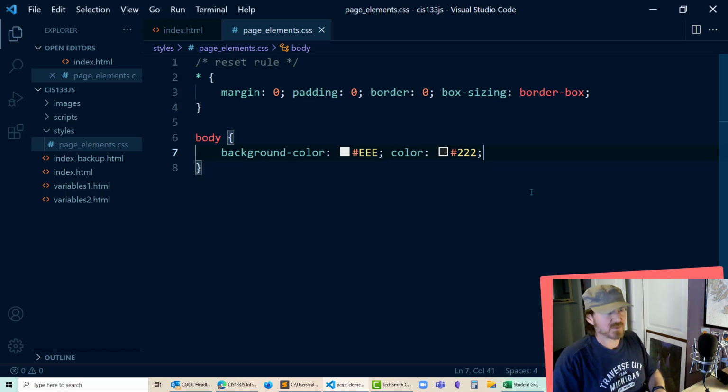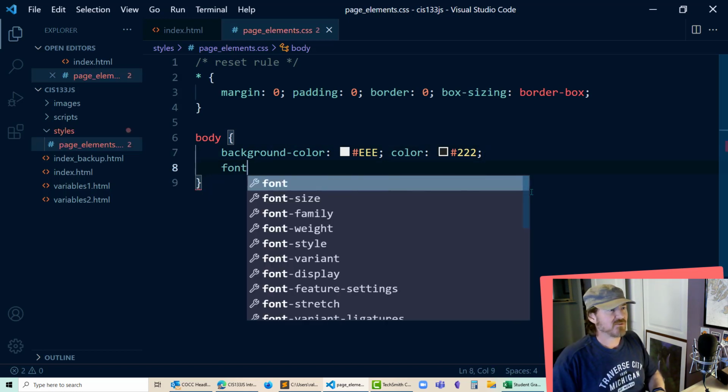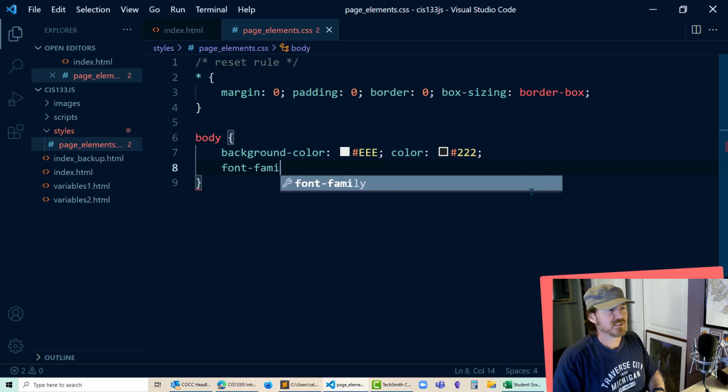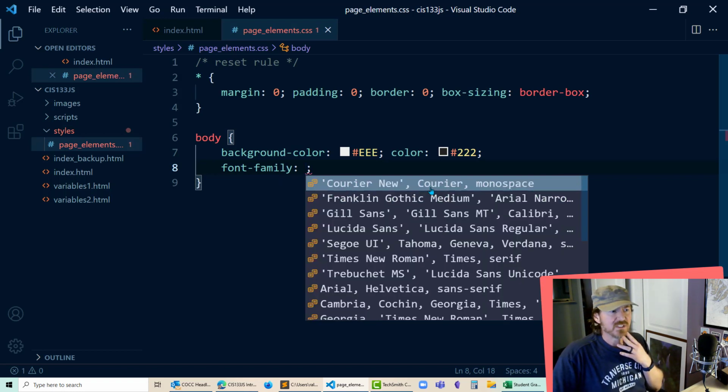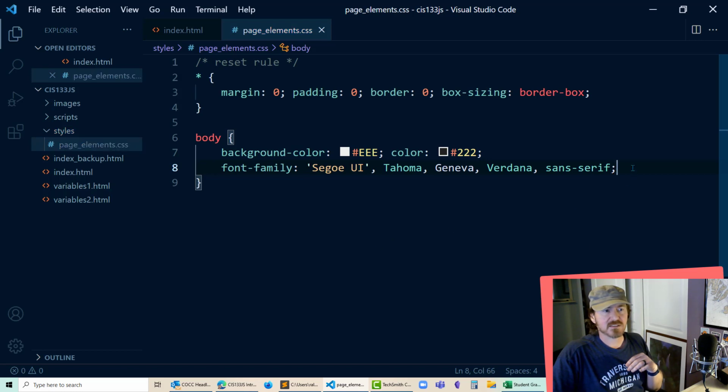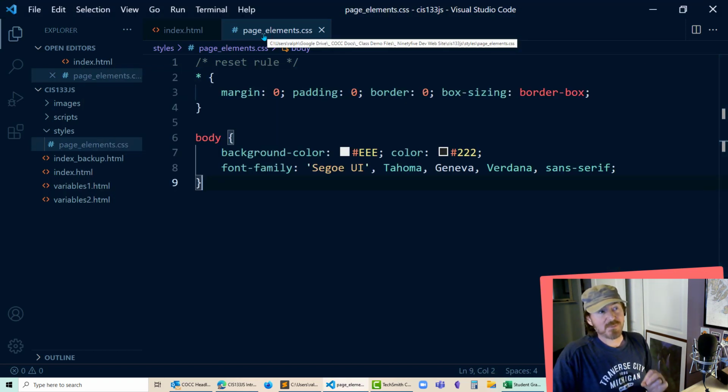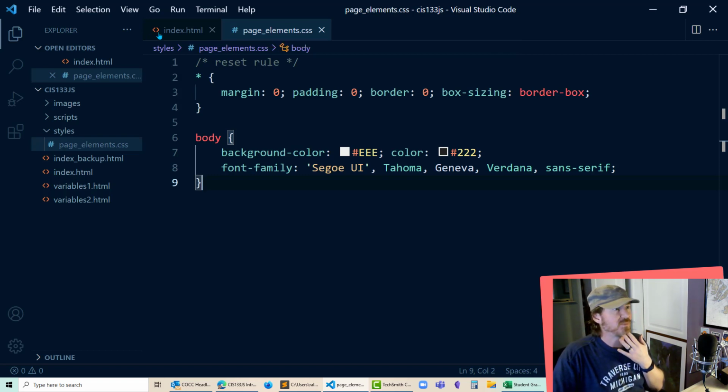So I do want to do something like that, and I'm going to do a font family on here, and I'll just choose one of the defaults that VS Code gives me. I'll choose this one right there. Looks good to me. This will be the font that our web page is displayed in by default, and I think that's pretty good, and that's actually going to be somewhat noticeable. This is my page_elements.css. I still need to tell my web browser, my web page about it.